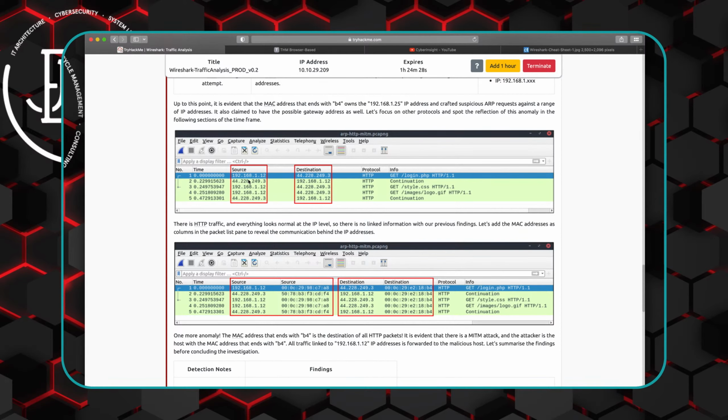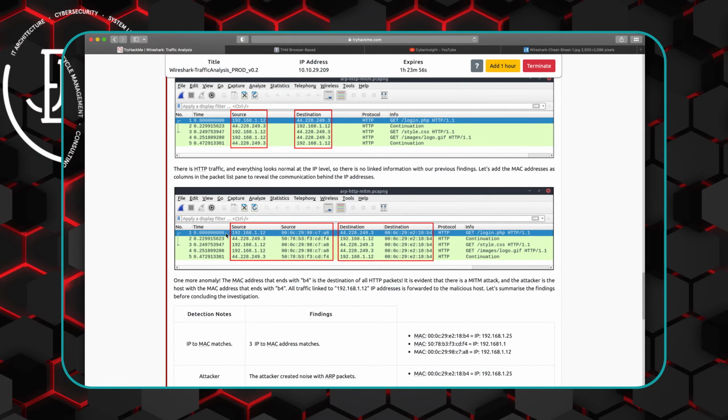So we have some HTTP traffic here. This going to 249.3 looks like just HTTP traffic. Looks like a login page. Getting a bunch of stuff here. So just unencrypted web traffic going back and forth. So this all looks good at the IP level, so there's no linked information with previous findings. Let's add the MAC addresses as a column in the packet list to reveal the communication behind the IP addresses.